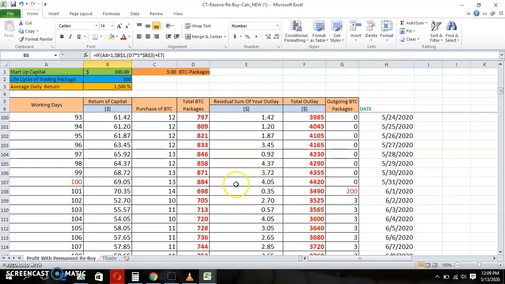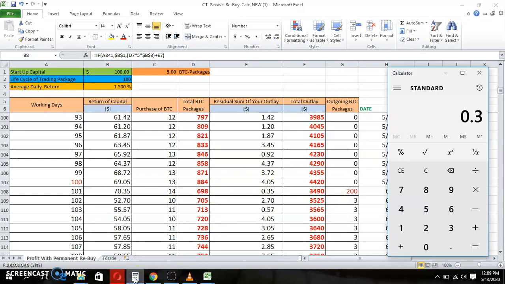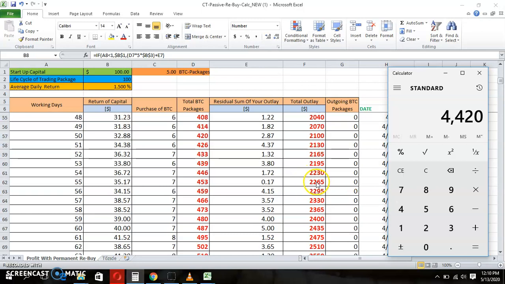Now, the total outlay. This is the total amount of dollars you have in terms of packages. If you get the calculator, remember you were on day 100. If you get 884 packages, 884 packages times each package costs $5, you have 4,420. Where is it? It is here. So that's the amount of dollars you have in terms of packages. So that's how the rebuy calculator works.